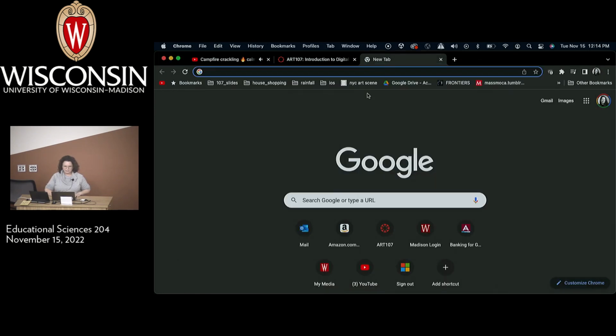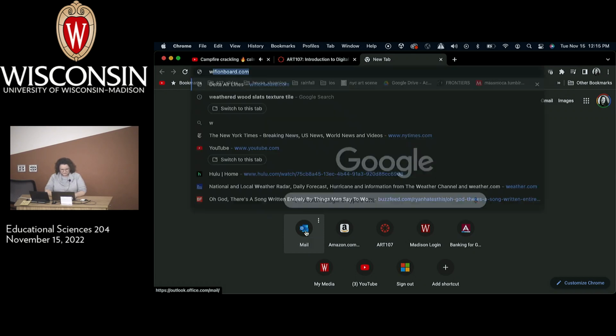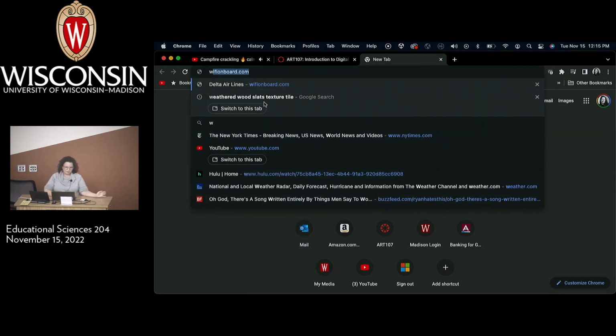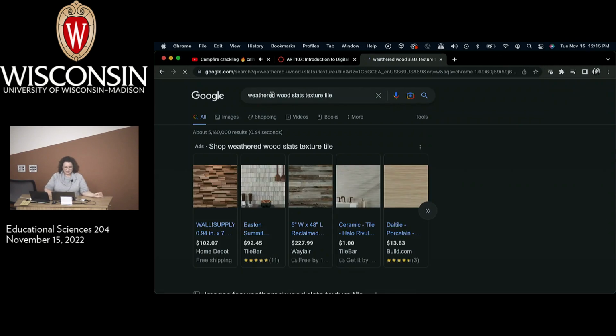And I found it through the same means that I'm going to show you right this second. So, oh, good. Sorry, I just looked at the thing and thought it wasn't recording. Okay. So basically what I'm going to look for on Google is something like weathered wood slats texture tile. Now, there's a couple of important things here.